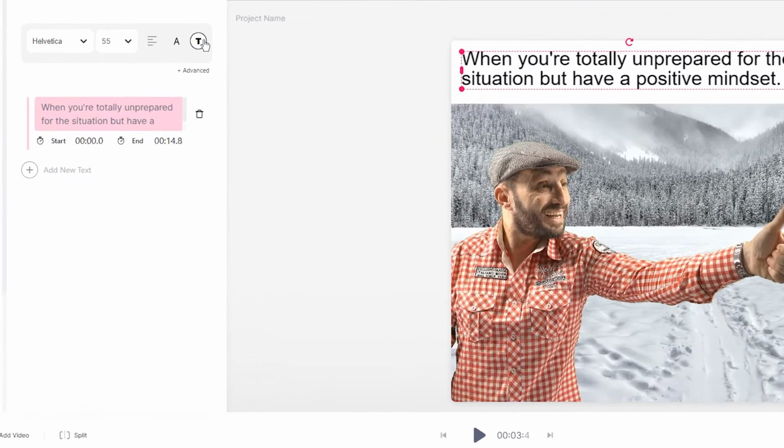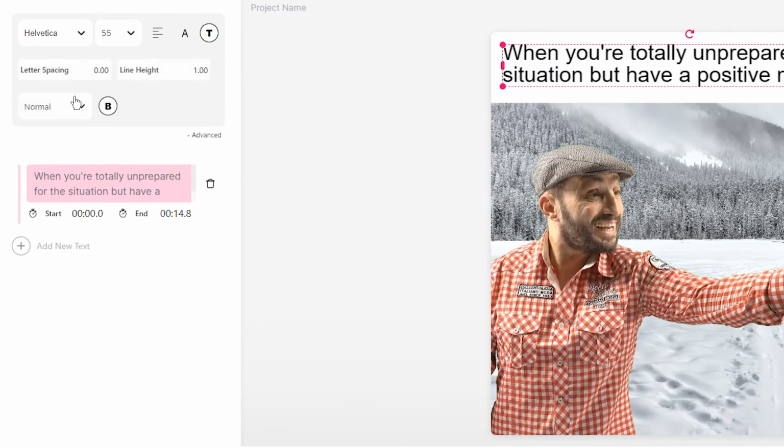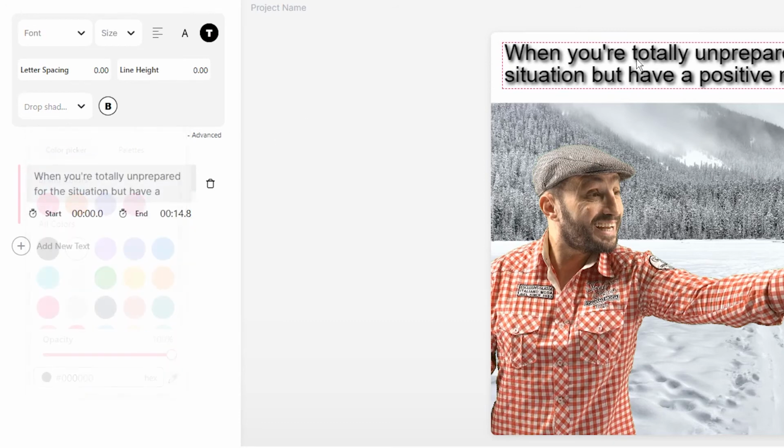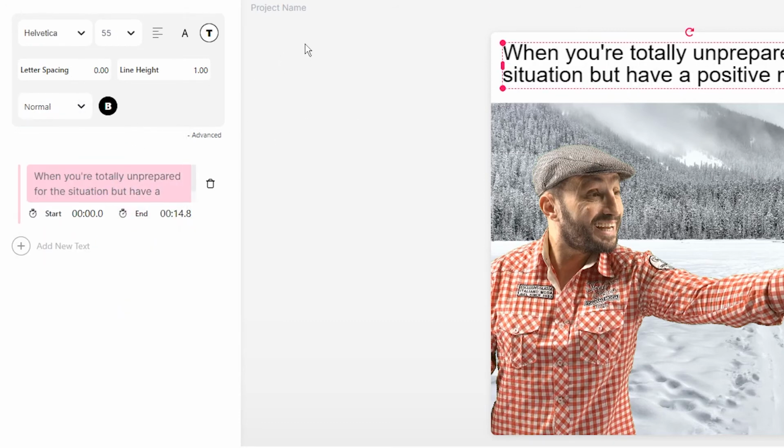I also want to mention that you can change the color of your text. You can also change the letter spacing, the line height. You can even add a little bit of drop shadow if you want. For example, I'm just going to change the drop shadow to black. And as you can see, there's a bit of drop shadow. However, for this text, I do not want any drop shadow, so we just change it back to normal.